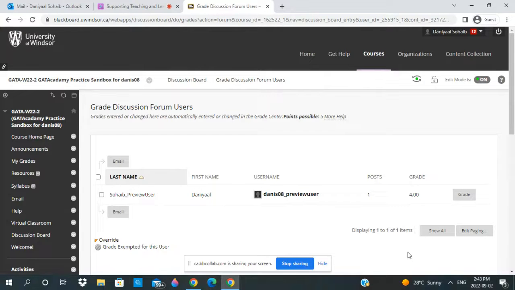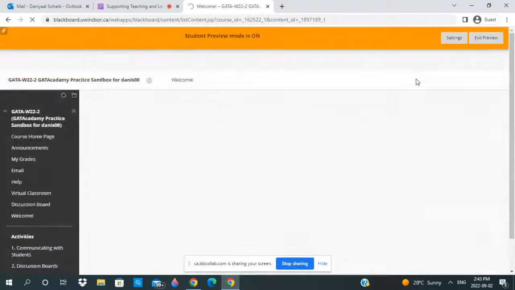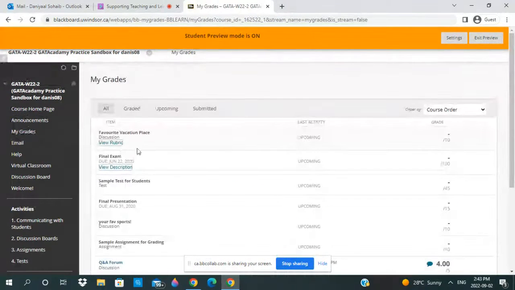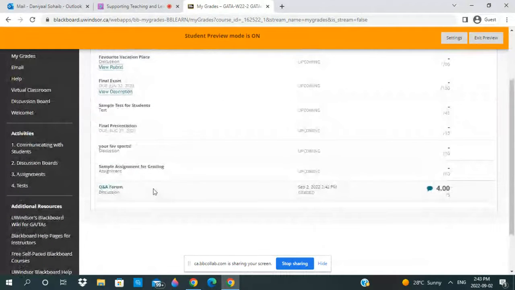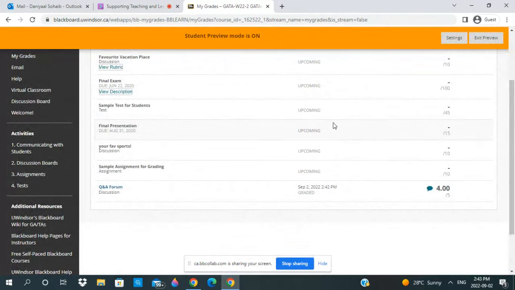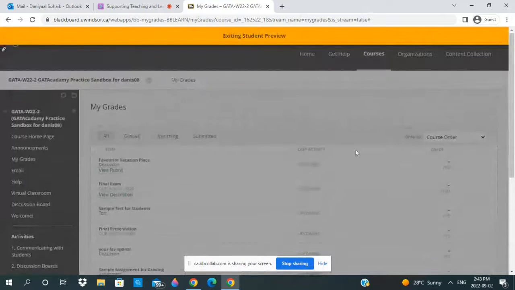Now, just quickly going back to the student's point of view and showing you how it will look from their side. So let me enter the student preview again. As a student, they will see all their grades under My Grades. They will just click on there, and they can see that they posted something in the Q&A forum. They got a grade for that here, and they also got private feedback, for example, great work. So yeah, this is how the process of creating a forum, posting in it, and then grading it works. And now I'll be switching back to the slides.